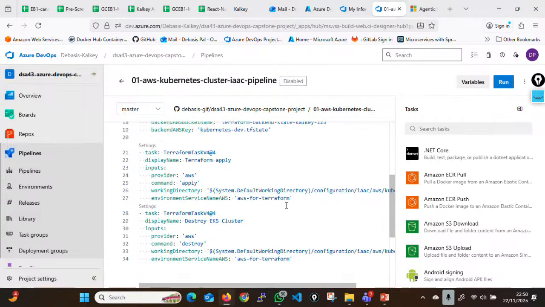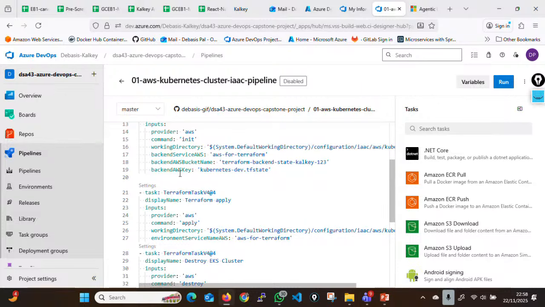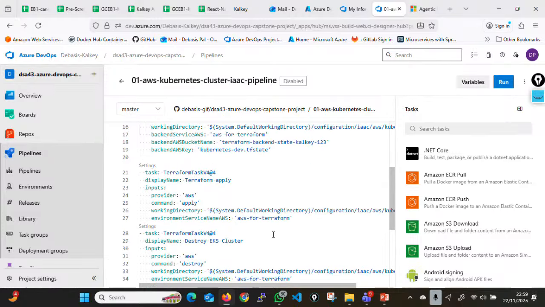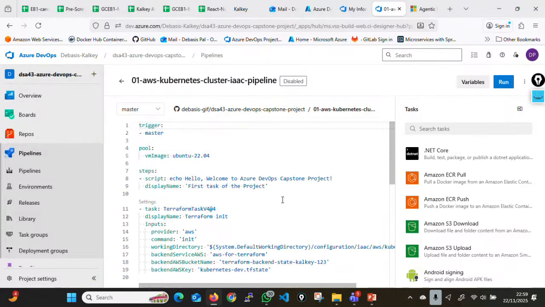And can you see the service name? AWS. I have given a service. But basically, I have configured Terraform, integrated Terraform with AWS over this pipeline. Backend AWS key, Kubernetes dev state. This is the TF state. This is the bucket name where all your state is saved and restored. And the backend service is the same service, AWS for Terraform. So lots of things can be done.